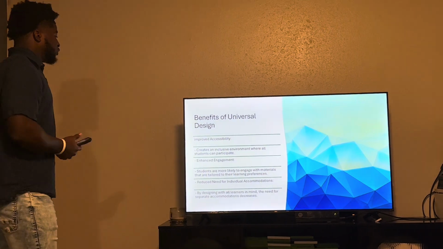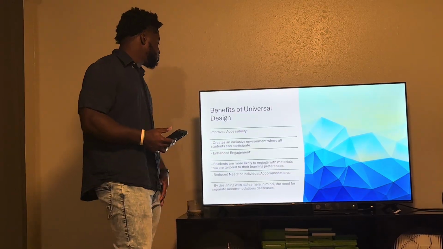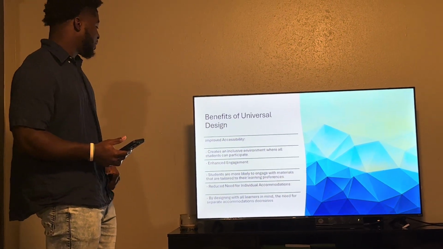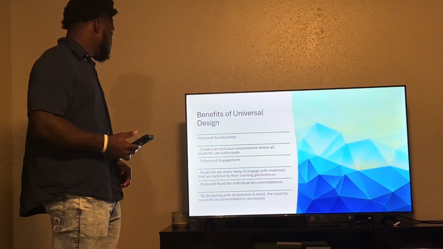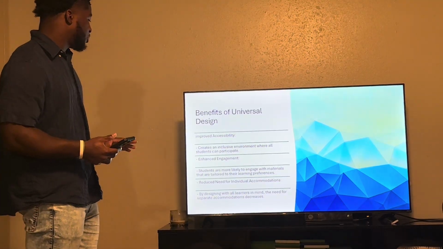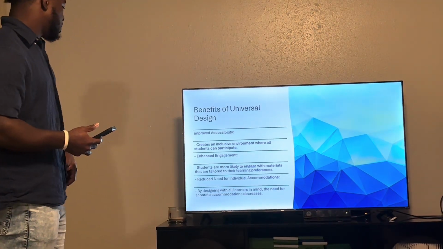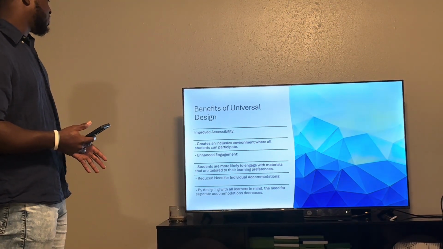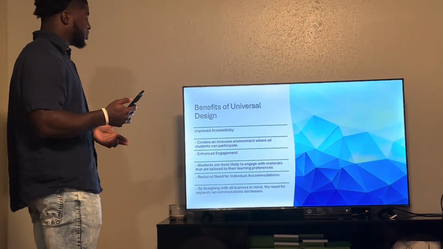So, benefits of universal design, right? Improved accessibility creates an inclusive environment where all students can participate. Enhanced engagement: students are more likely to engage with materials that are tailored to their learning preferences. It also reduces the need for individual accommodations by designing with all learners in mind. The need for separate accommodations decreases, right?